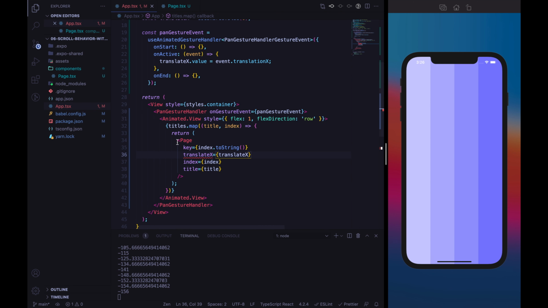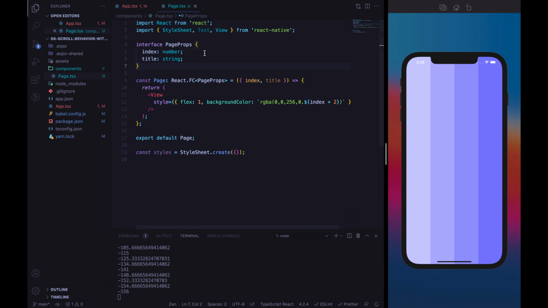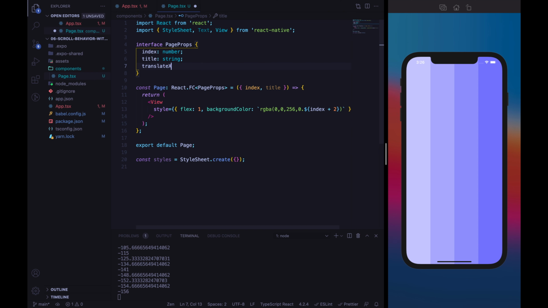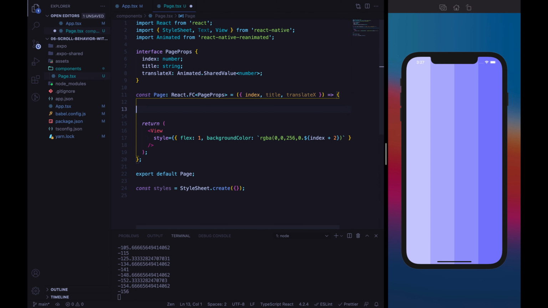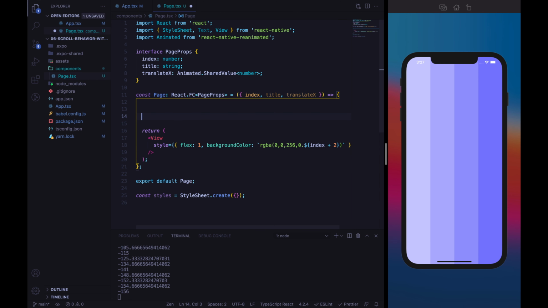Right now, TypeScript is complaining because we need to specify the translate x property in the page props. So let's say Animated.SharedValue of type number. So here we go, and we can access our translate x value. So what is missing right now? We just need to translate our pages with this translate x value.